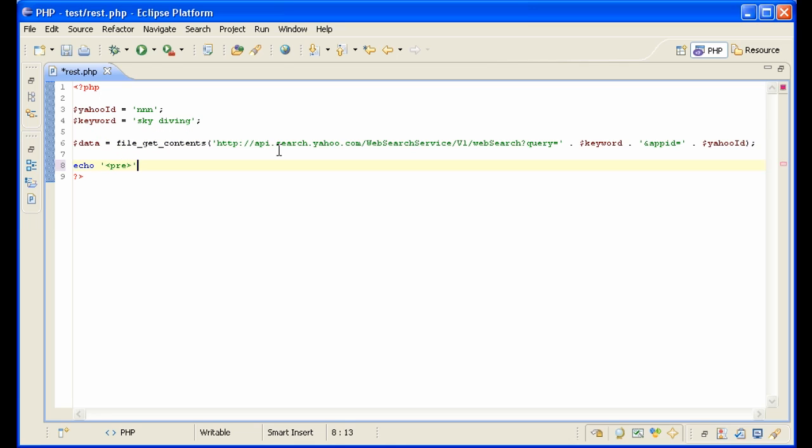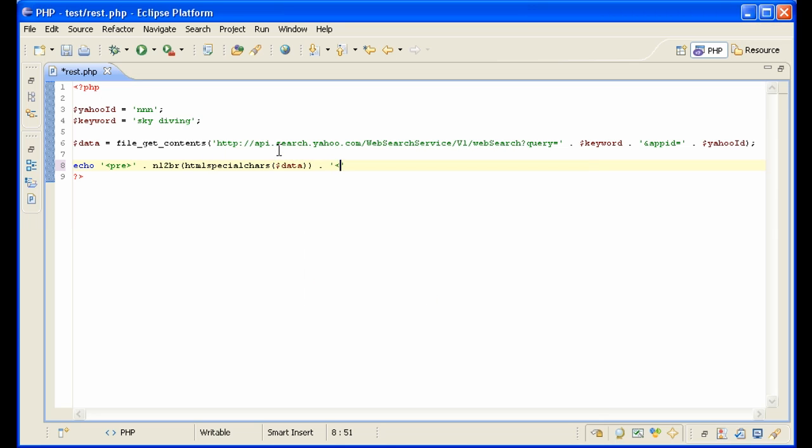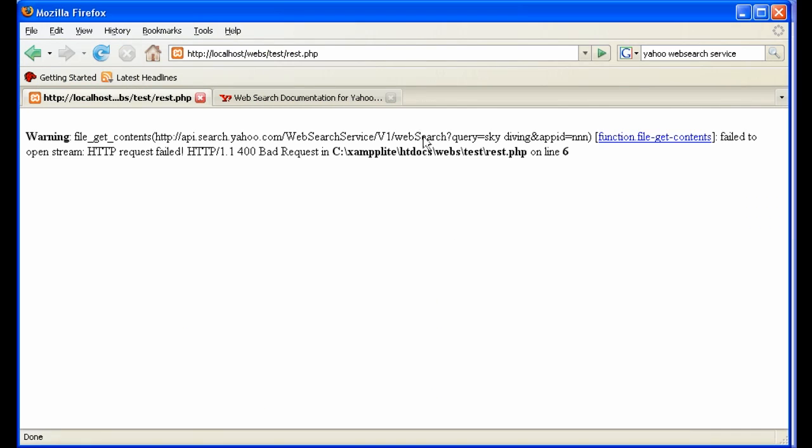Echo pre-end NL2BR. We'll change all of the new lines to BR characters. HTML special chars. This will turn all of the greater than, less than tag symbols into those that we can see in the browser, and then close this, pre-end like that. So let's see what we get. And it says we have an error, and that's what I wanted to show you.